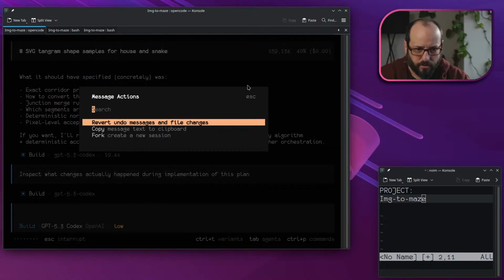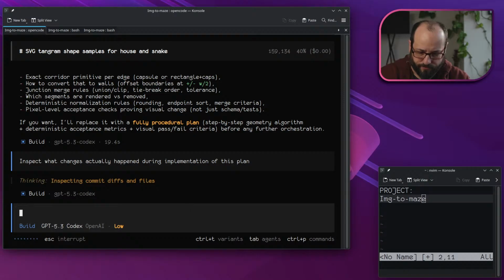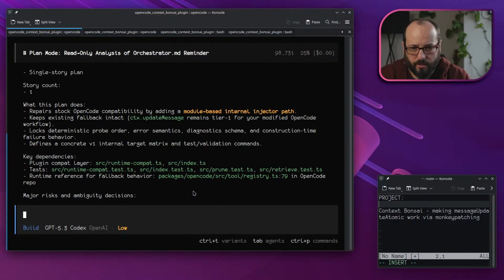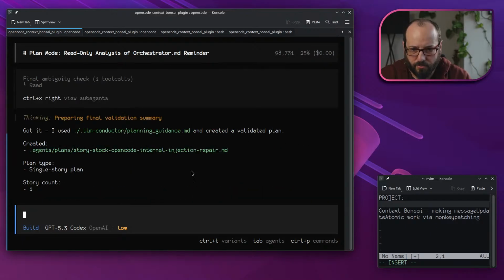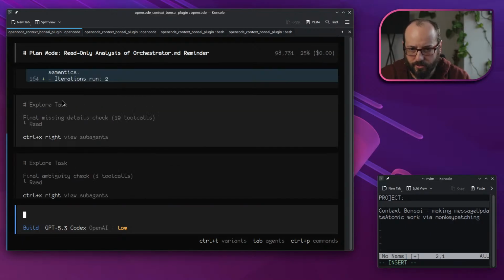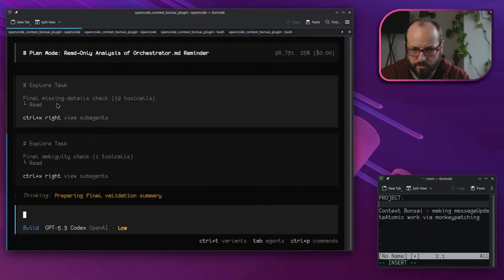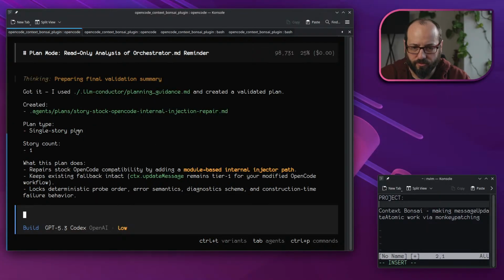Go away. What's going on? Go away. Okay, so our Context Bonsai LLM looks like it finished the plan, and it looks like it did it correctly because the last two tool calls were launching subagents to do the various reviews, and looks like they passed.